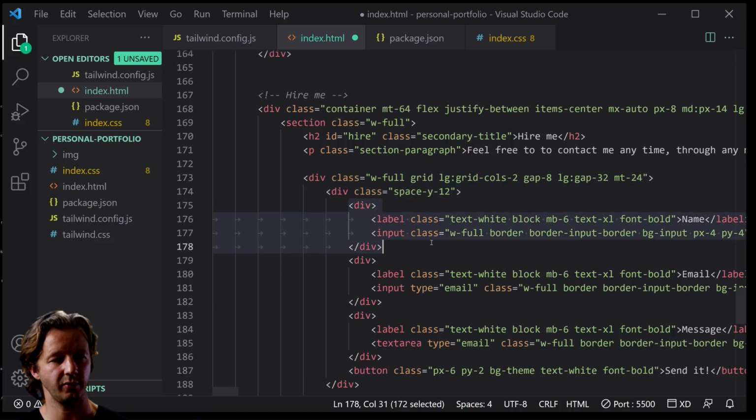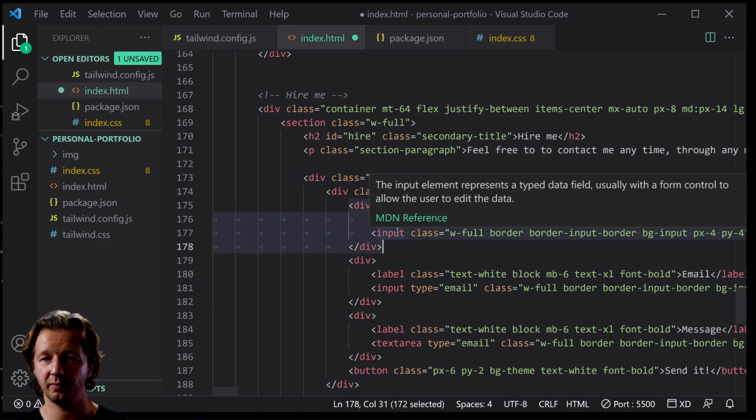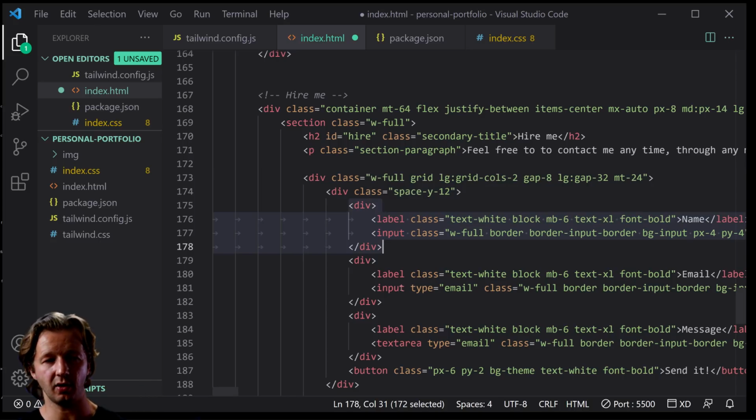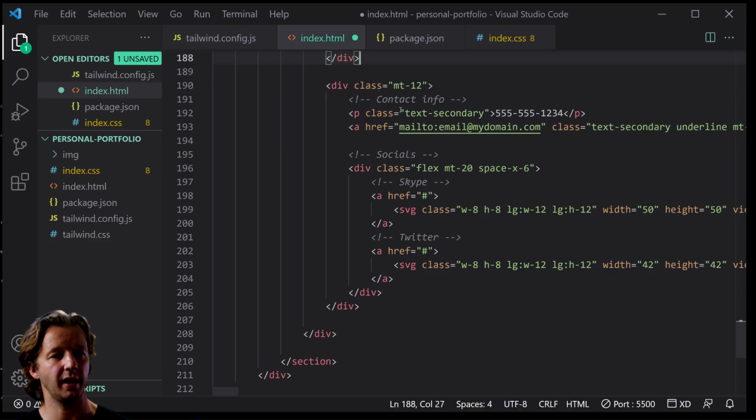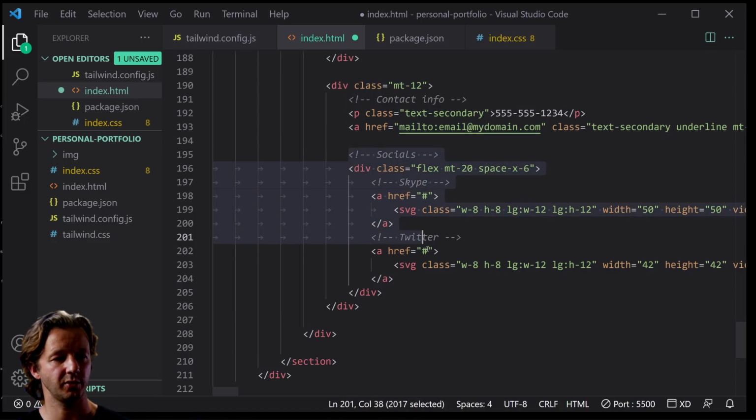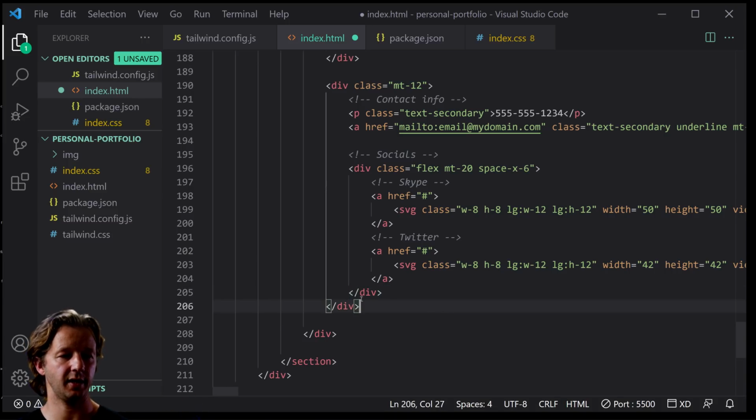And then inside of here we have a div, label, input for the name, and then the email, and then the text area down here, and then finally the button that submits. The second column has the contact info right here, and socials right here, and there you go.